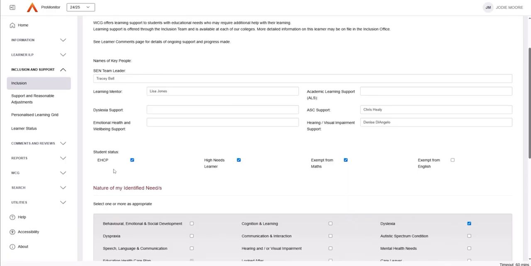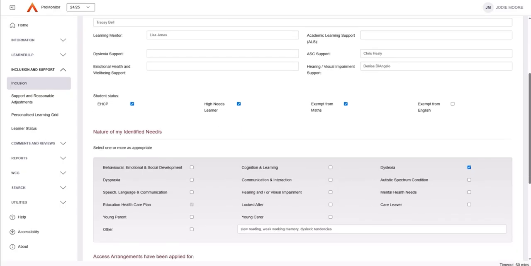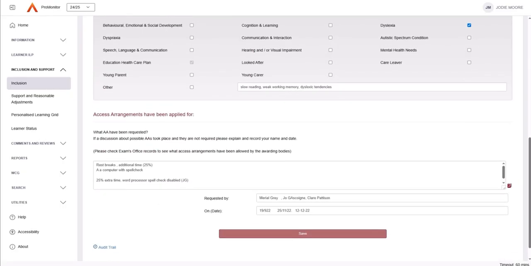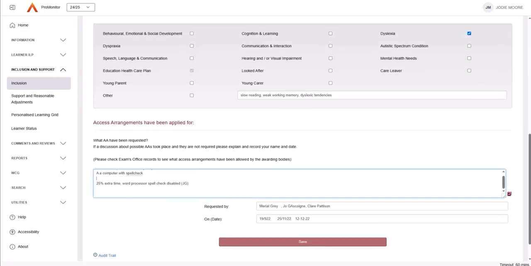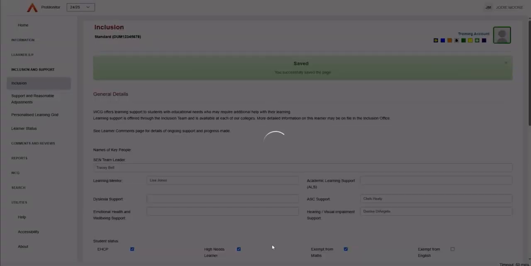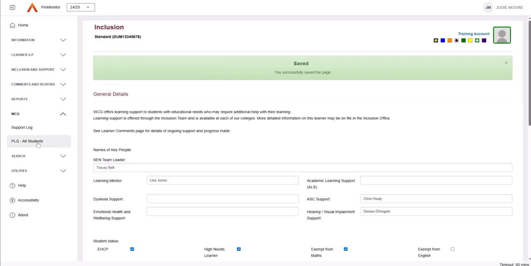So if the learner does have an EHCP, this will be highlighted on the personalised learning grid on the left-hand column under their name. We then scroll down and it will show and highlight the different exam access arrangements for the learner. So that's where the information will be put. We would then click save. We would then go to WCG, PLG, all students.